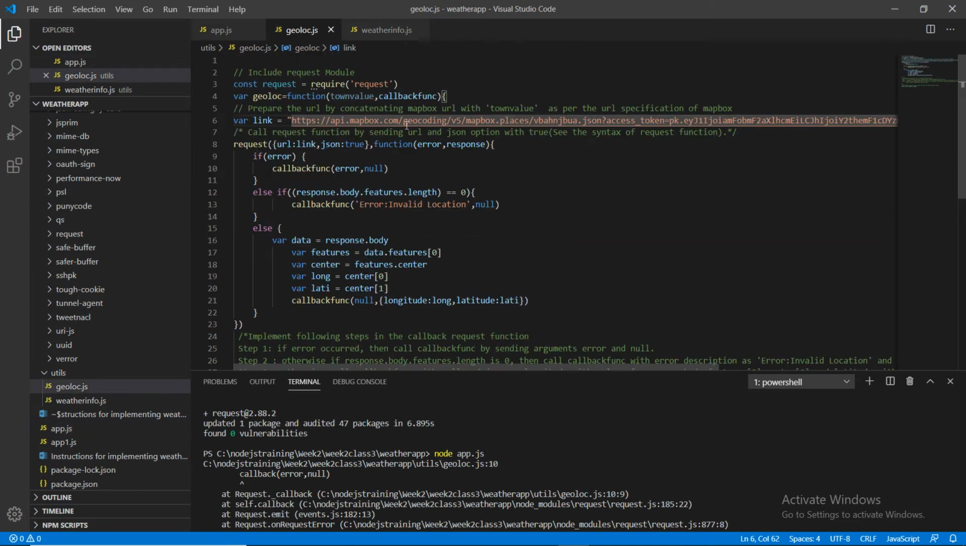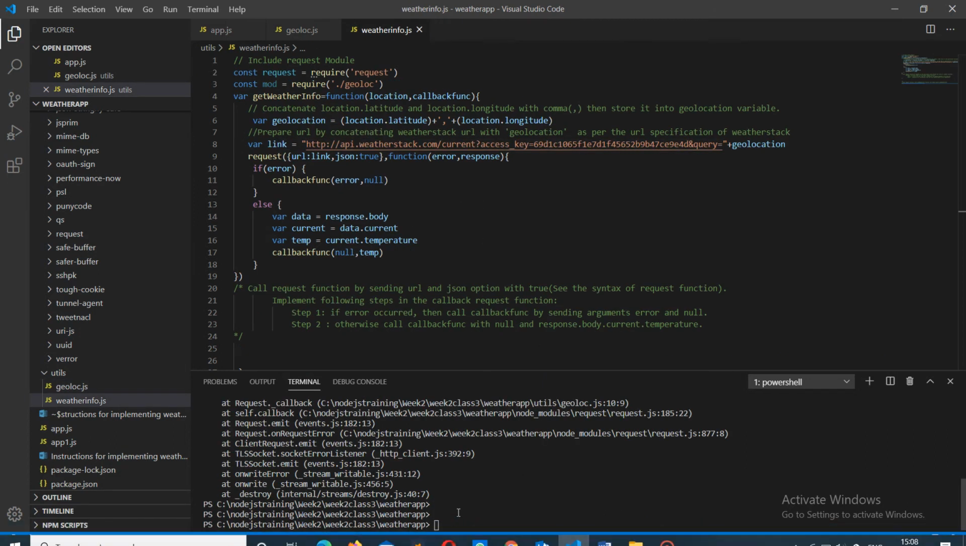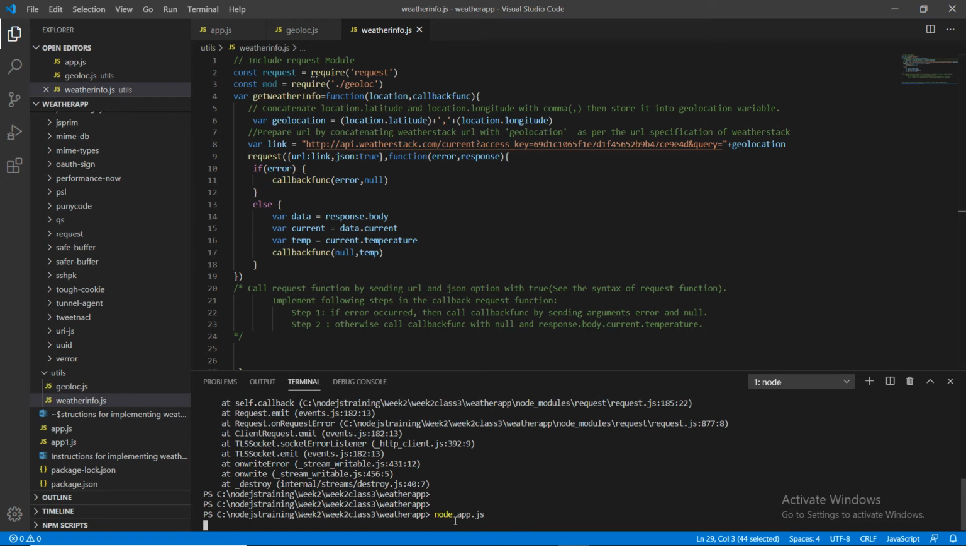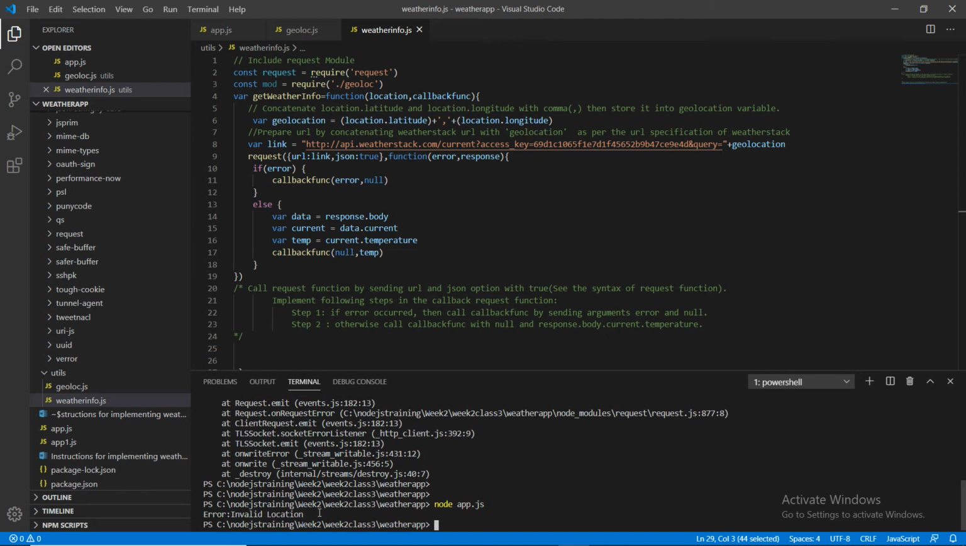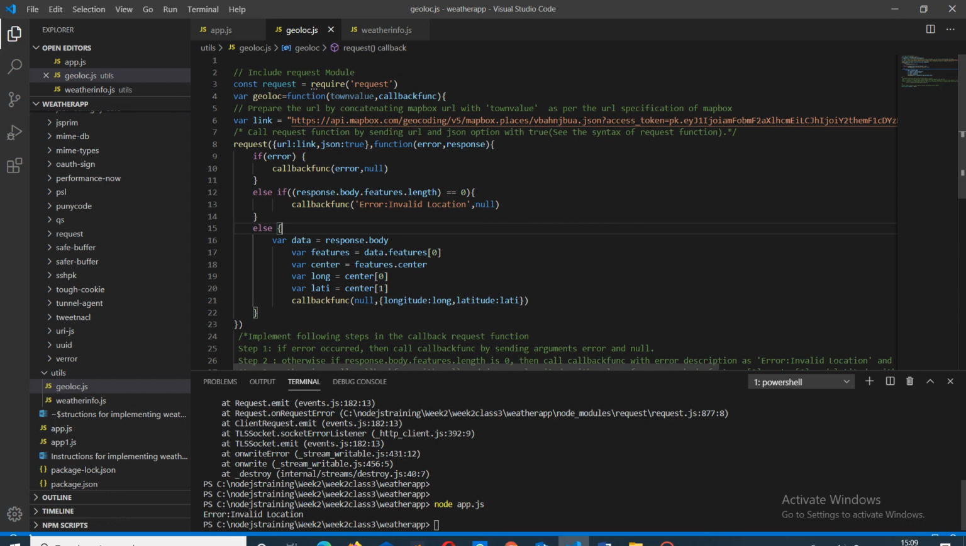So if we save the code and run it, we'll see what will happen, whether it is throwing an error or not. Here, invalid location. As we have given some other name, actually we don't know whether the city exists or not. They give invalid location, that is, Mapbox can't find the location of a city. So this is the simple code which helps us to get the current temperature, longitude, and latitude of the place which you want. Thank you.